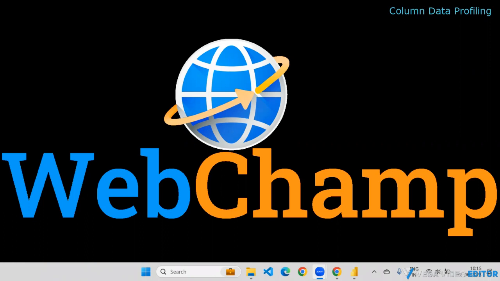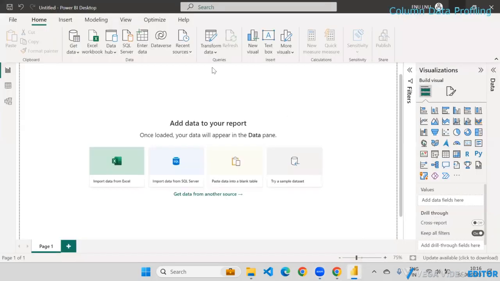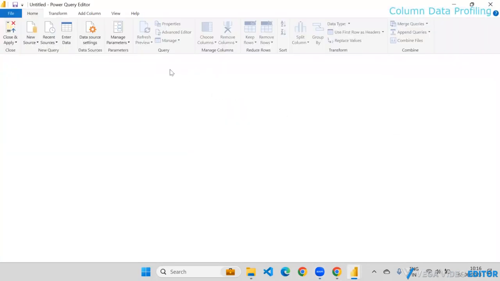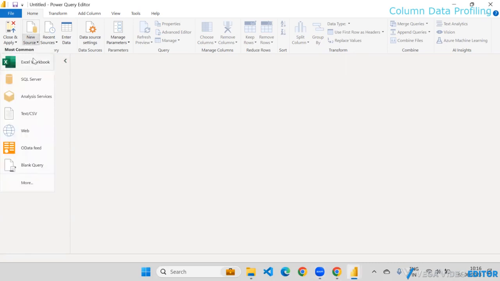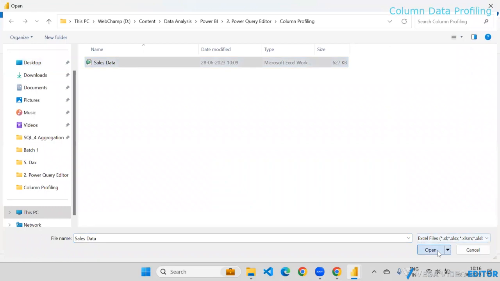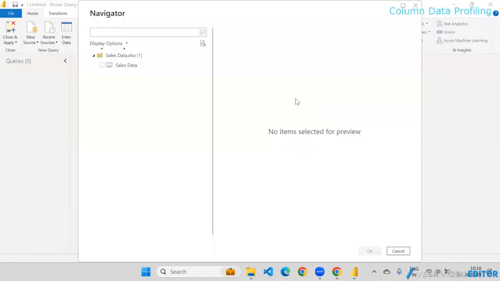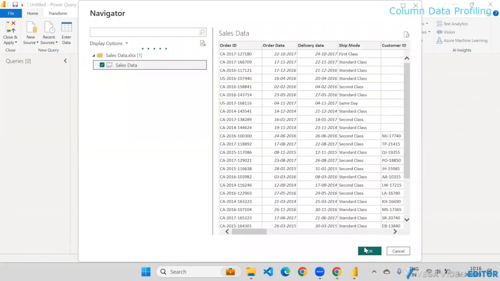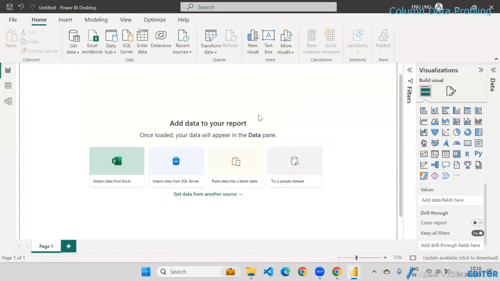To check the column data quality, to check the column data distribution, and to understand the data in Power Query Editor, we go for the data profiling option. That is a feature Power Query Editor already has. If I open Power Query Editor in Power BI and connect to a source, I'm just loading the data from an Excel file, and I click OK.